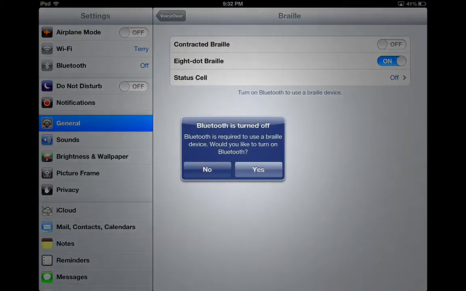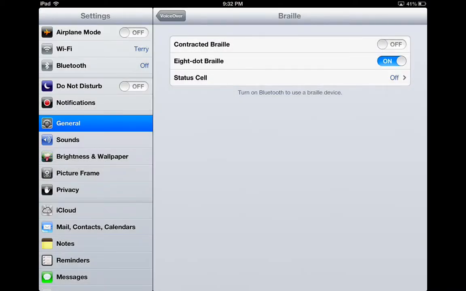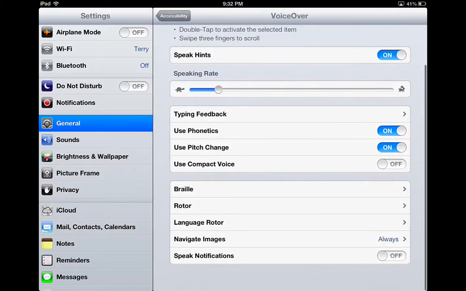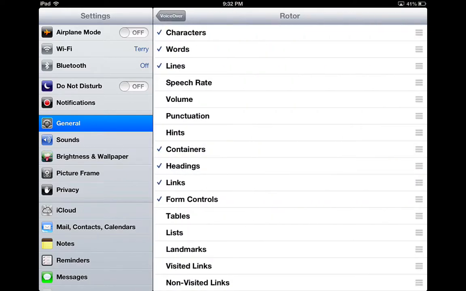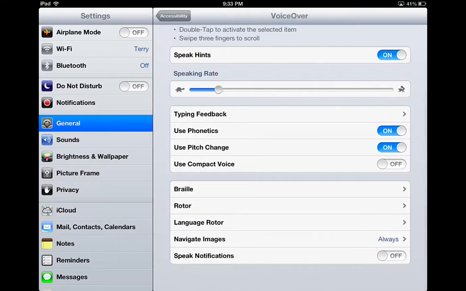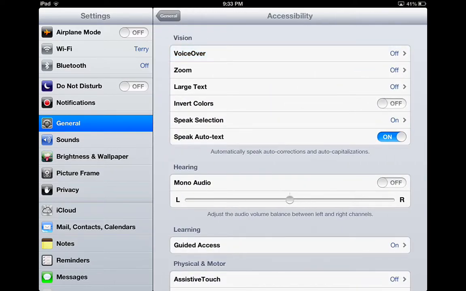Under Braille, if I was going to use a Braille device that's hooked up through Bluetooth, this is where I would connect that device to the iPad. We also have some options for using a rotor, which is simply using our hand to adjust settings on the iPad as we're using it. We're going to simply look at the straight VoiceOver and how that works today.